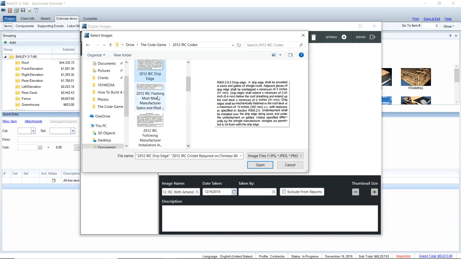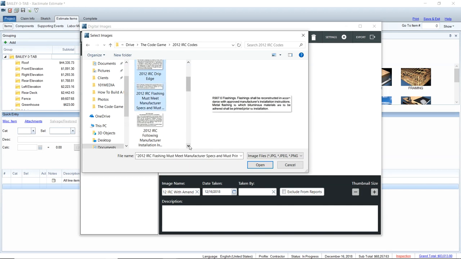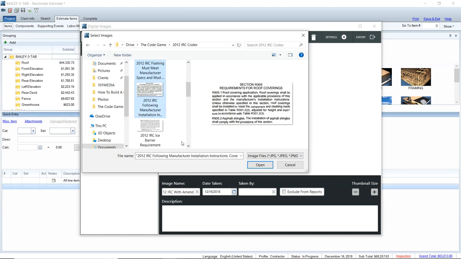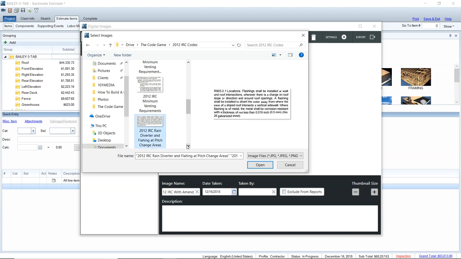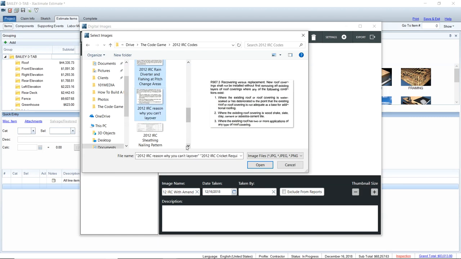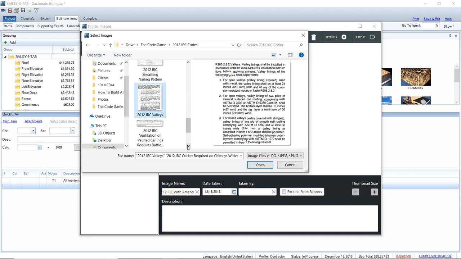We are going to use the flashing must meet manufacturer spec. We are going to use the everything else must follow manufacturer specifications. There are some other things too, requirement for roof coverings. Ice barrier, I'm not going to worry about the minimum venting. We're going to use the rain diverter and flashing at change of pitch. Reasons why you can't lay over, even though that's kind of not necessary because they've already approved the roof here. Nailing pattern, no. Valleys, yes. We're going to include that. We're going to include the non-reuse of flashings.